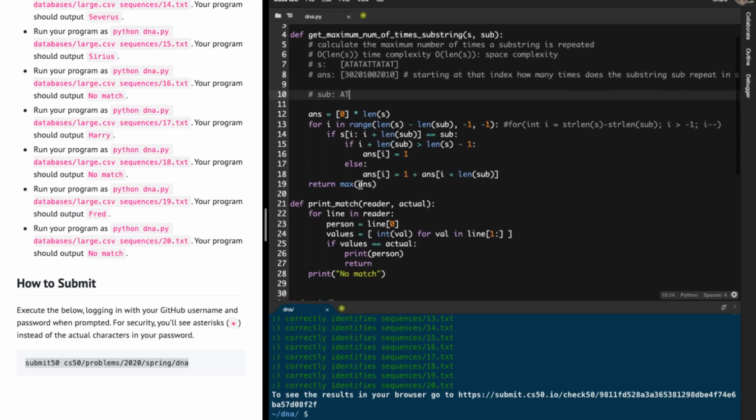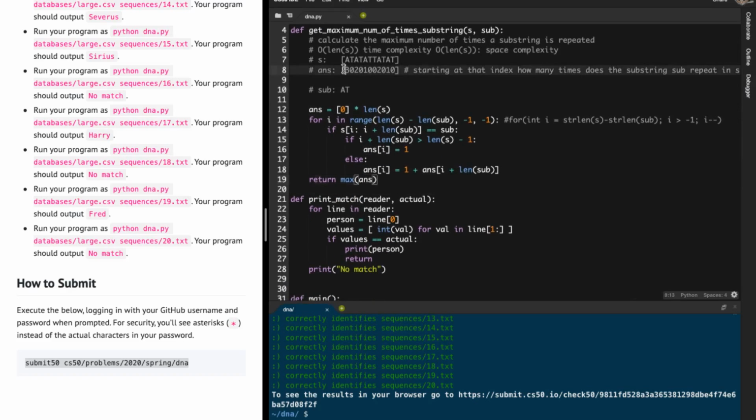Then I'm going to essentially find the maximum over here, the maximum number of times this substring is repeated. So that's pretty much it.